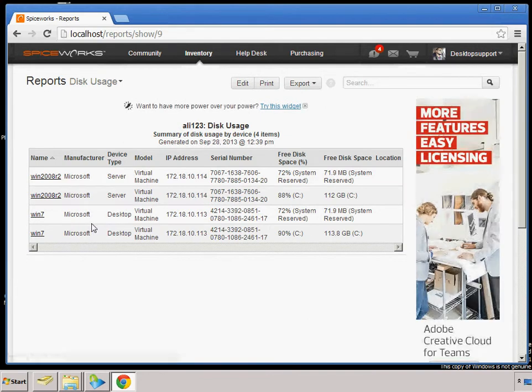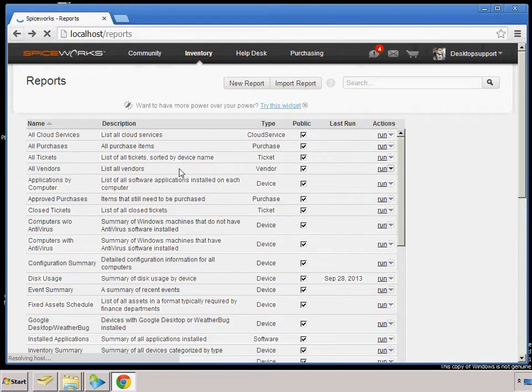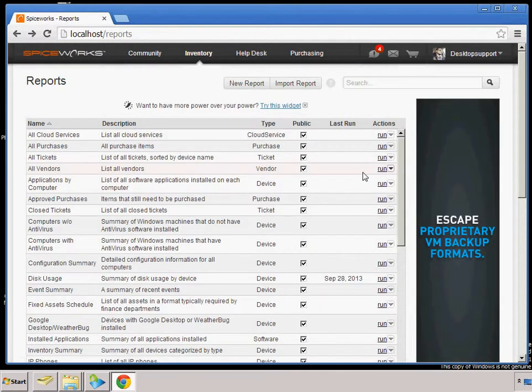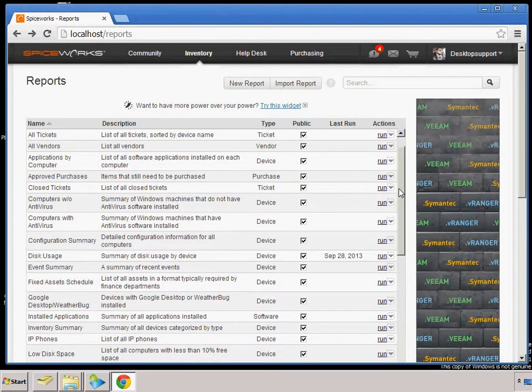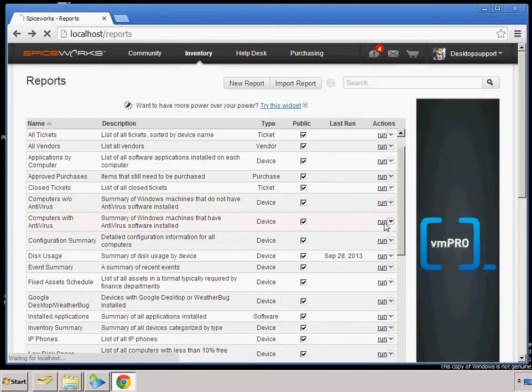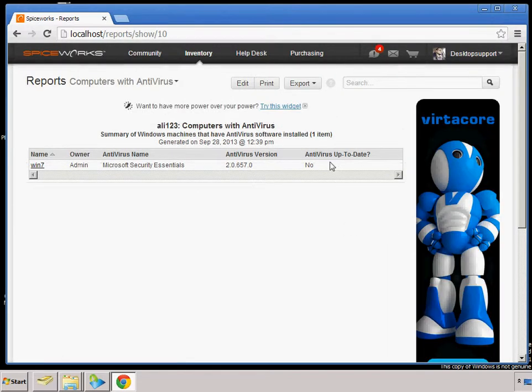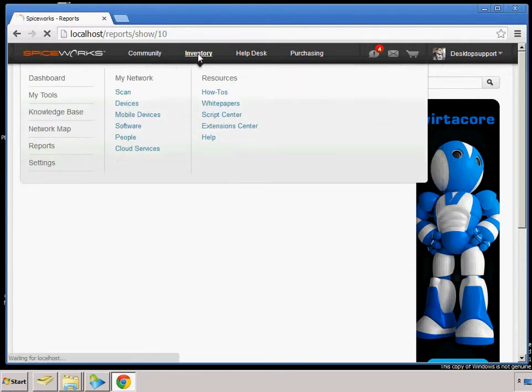It tells you Windows 7 disk usage is 72%, free disk is this. This is why it's very useful for reporting, because you can do that kind of thing on this machine. And if you go back here, you want to test another report. Computers with antivirus, okay, you can click on that, and it tells you antivirus up to date: no. See, that's how useful it is if you want to find out how many computers don't have antivirus installed. It gives you a nice quick way to do that.